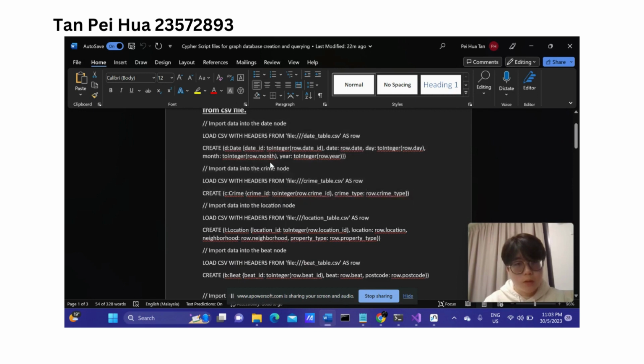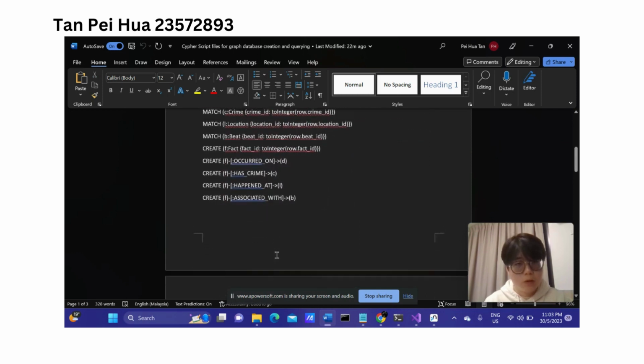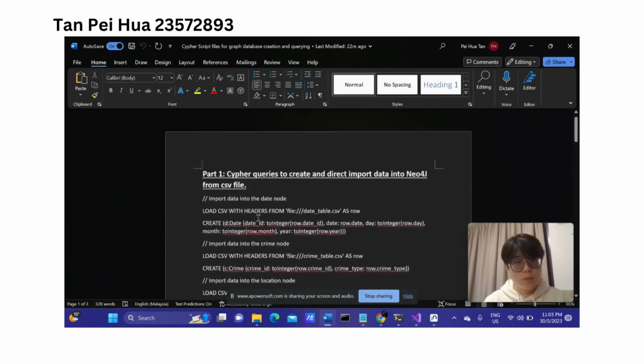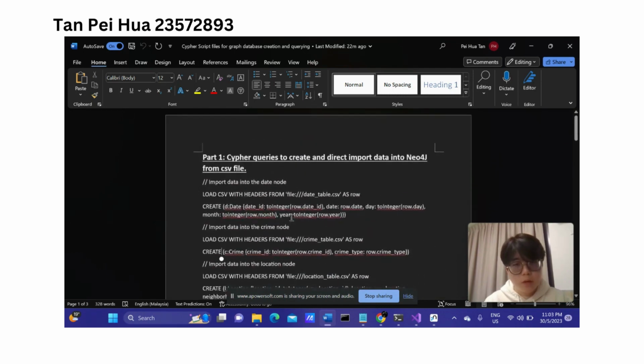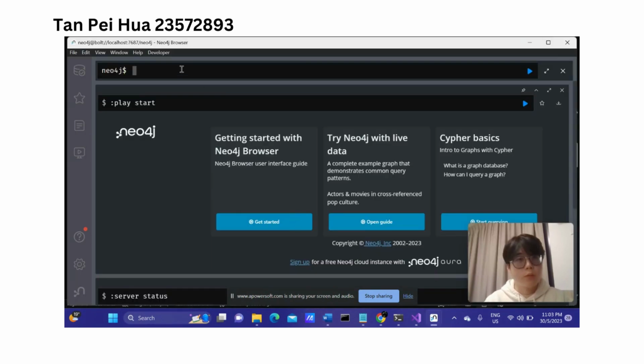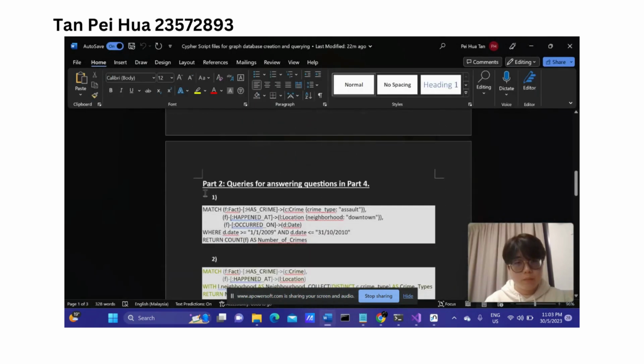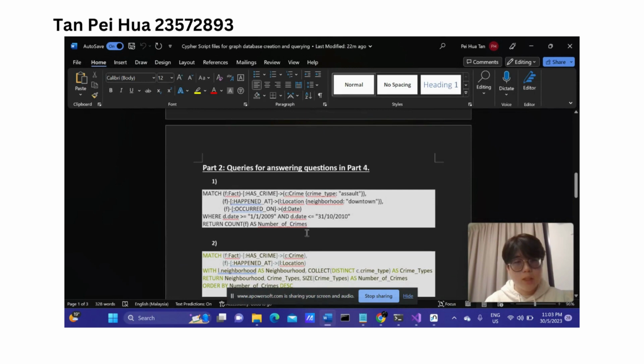Into each node, and these Cypher queries create the relationships between all of the nodes. So you just have to load this code into Neo4j's browser, which I already did, so you can do it before starting anything. Then after we did it, we can use the code to answer the queries.